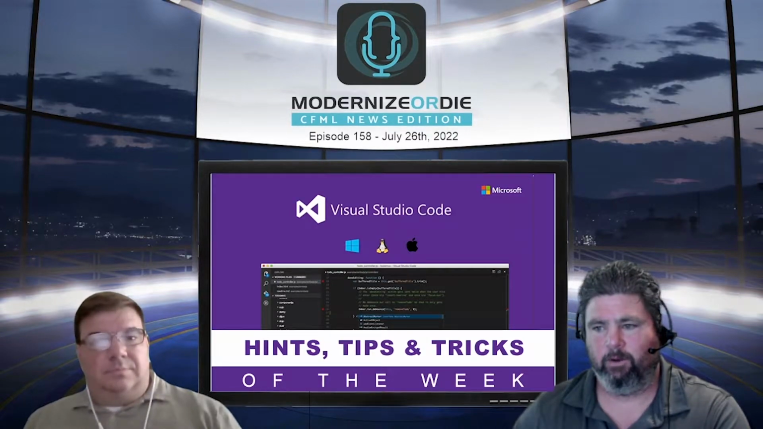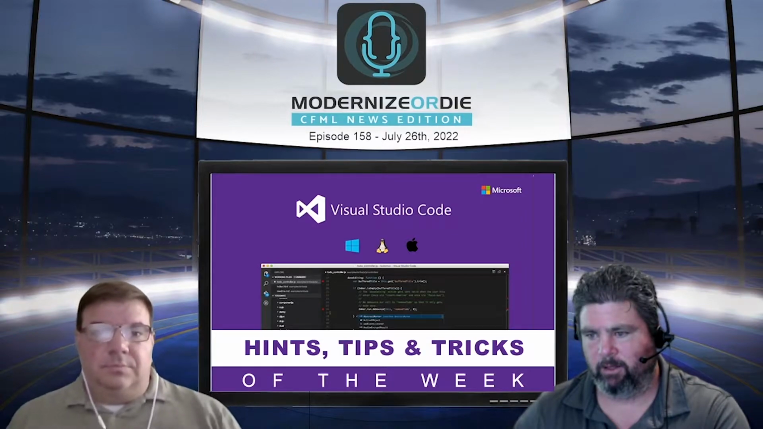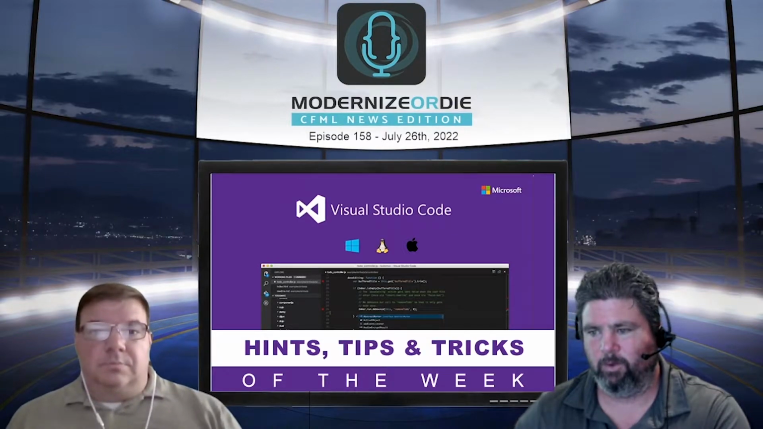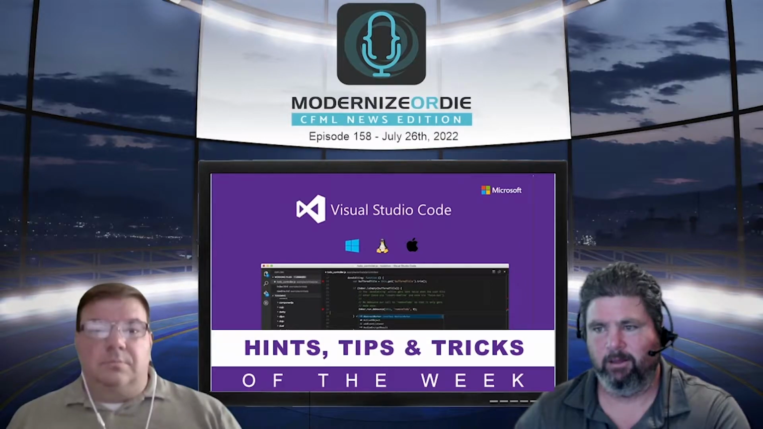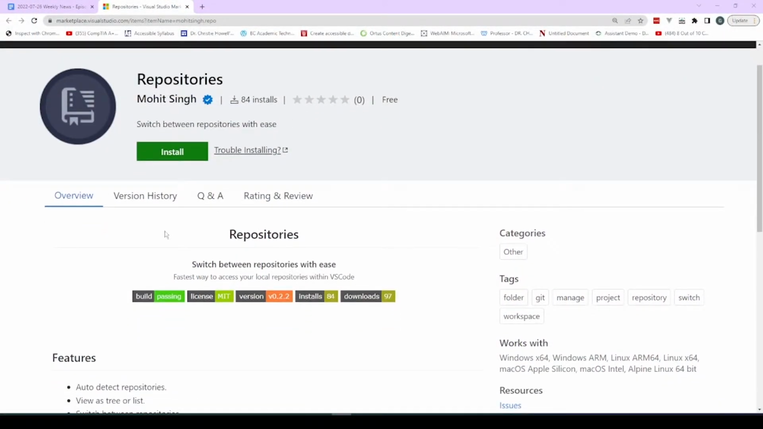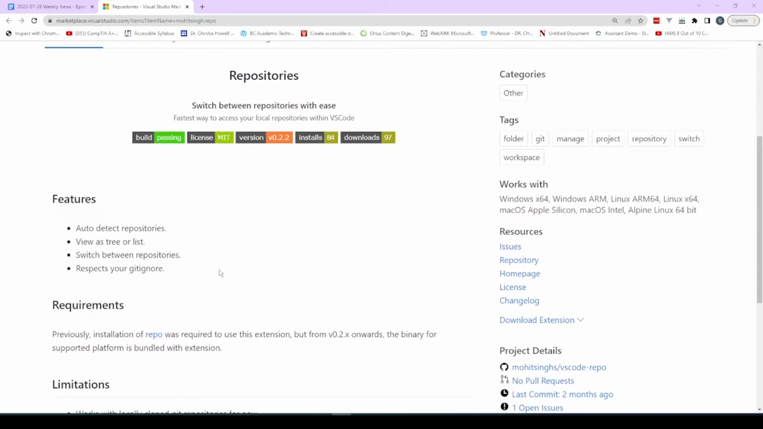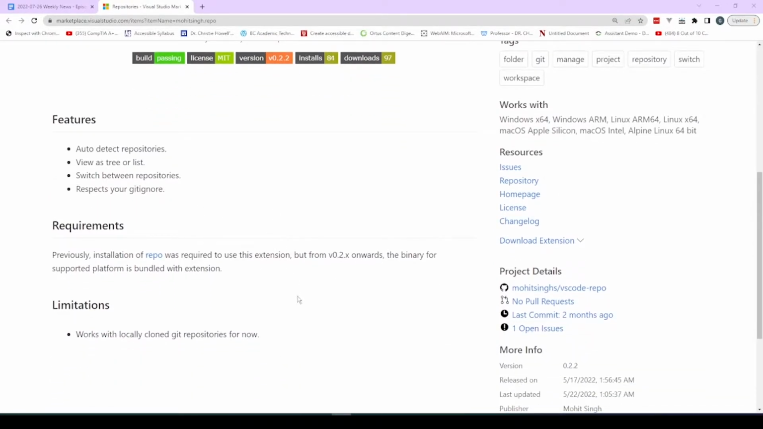And this one is called Repositories, and Mohit Singh is the one who created it. It gives you the ability to switch between repositories with ease. A couple of features that it has: it will auto detect repositories, I'm assuming from your Git folder. You can view as a tree or a list. You can switch between repositories, and it respects your gitignore. Which are all good things.